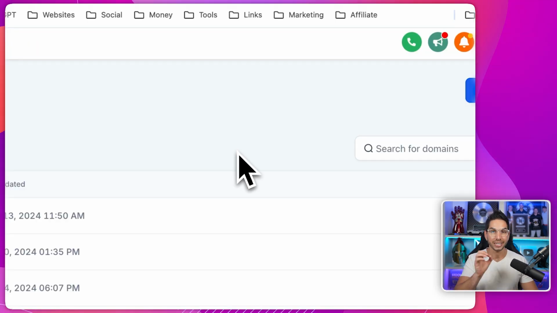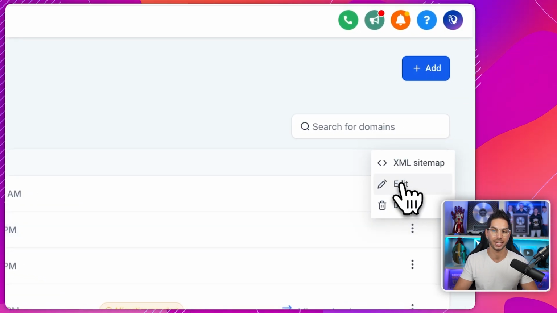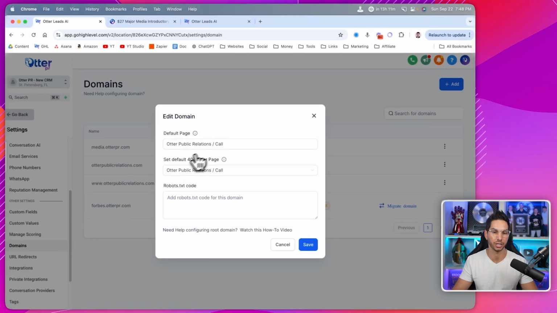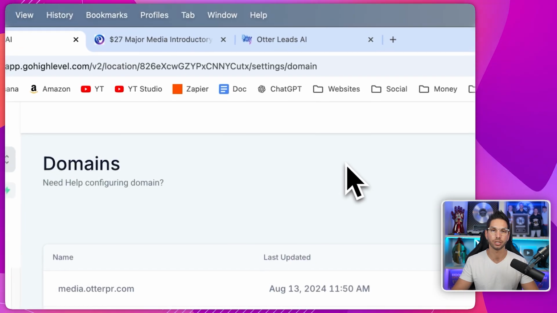Once you've got your domain, here in the domains list, you'll be able to come into that domain, hit edit, and then you're going to want to set a default page and an error page for this domain. I like to keep these default pages pretty generic. There's a good chance that somebody is going to visit your root domain and you want it to take them somewhere good. So set a good default page and error page, and then you should be good to go.